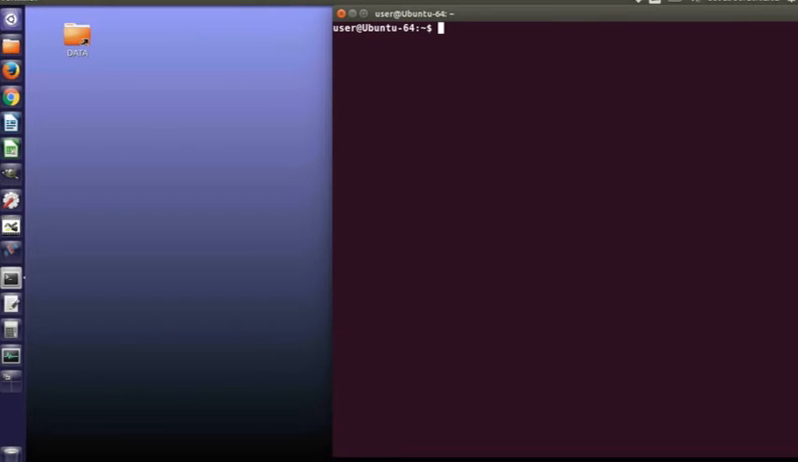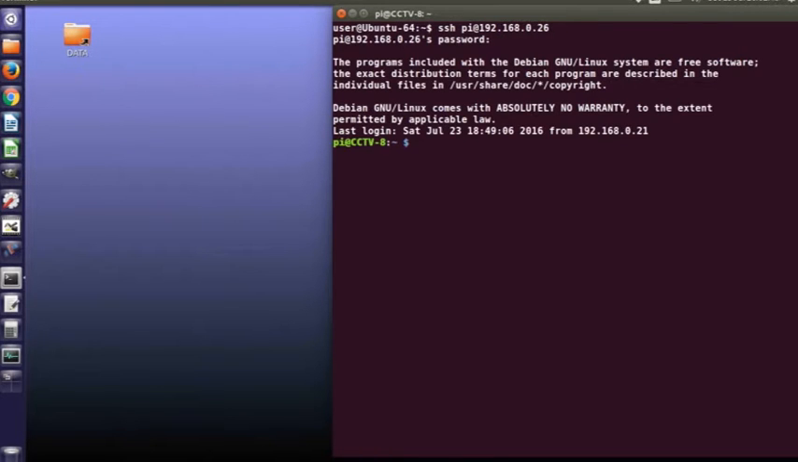So first of all, I'll connect to the Raspberry Pi. And at the minute, I'm having to type the password in. So I want to be able to do that without typing the password. It's quite easy to set up.